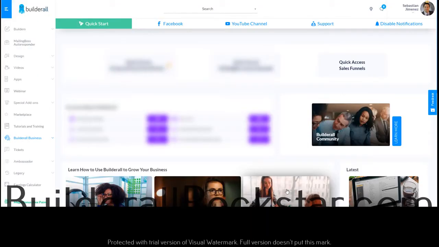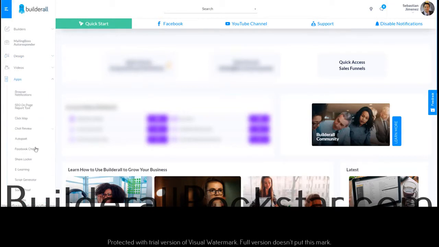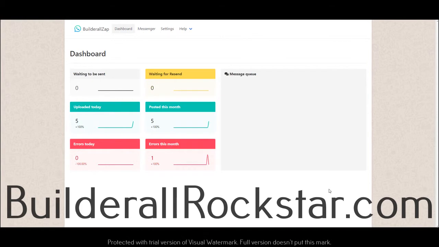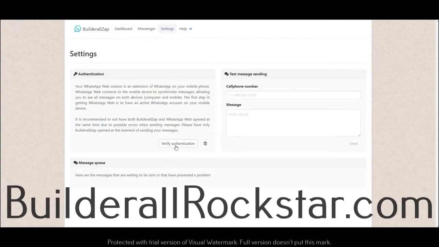So to access the tool, we're going to go to our dashboard. We're going to go to apps, scroll down, BuilderallZap. It's going to open a new tab. First, we're going to come to the dashboard. It's going to show you waiting to be sent and all the stats. So the first thing we want to do is go to settings, and we're going to verify our phone.